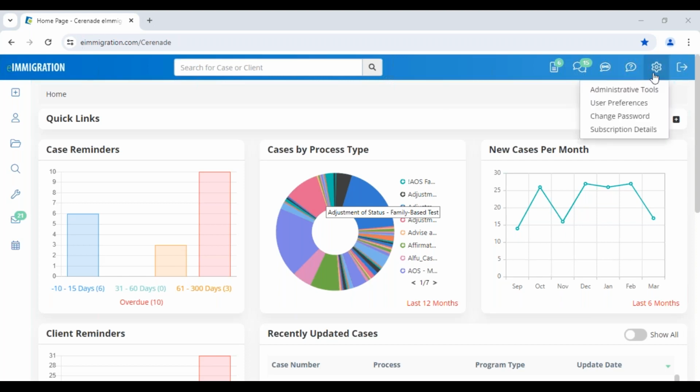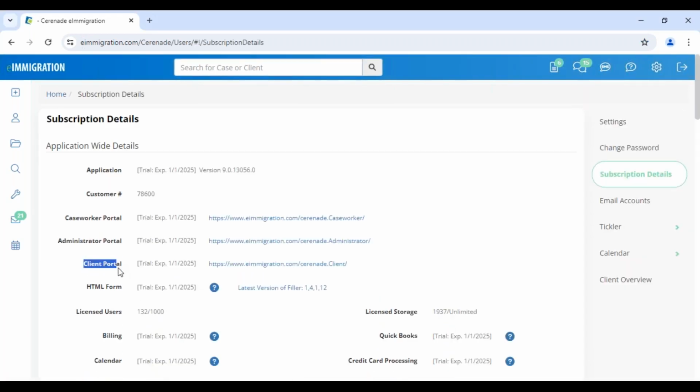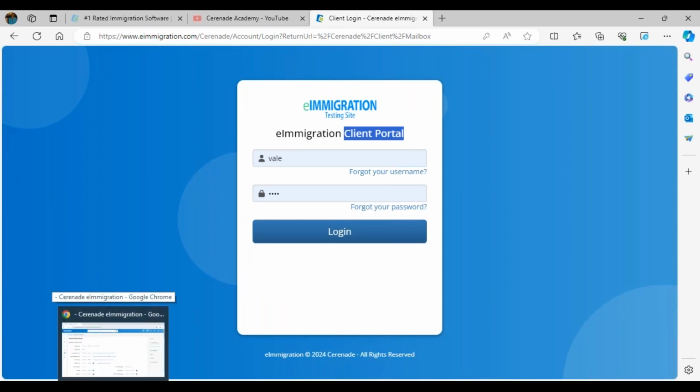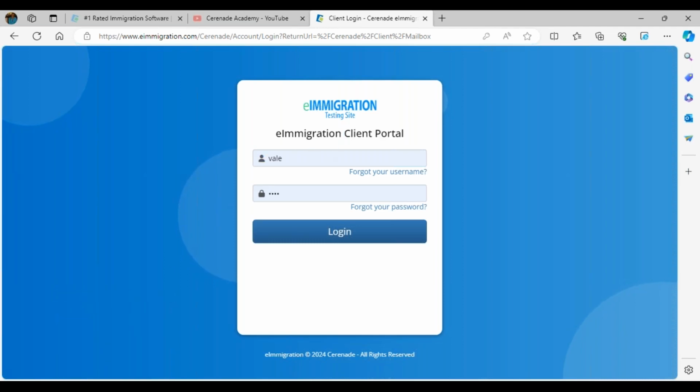All right, so how do I access the URL? If you click on the top right corner where it says settings, you have subscription details. This is where you have the client portal link. So if for some reason your clients ask you what's my link, you can always copy and paste it from here. And of course, if you click, it will take you to the client portal. I actually use another browser, so it allows me to access both at the same time. Otherwise, if you're using the same browser, you can't log in as a caseworker and a client at the same time. Okay. All right. So let's log in.